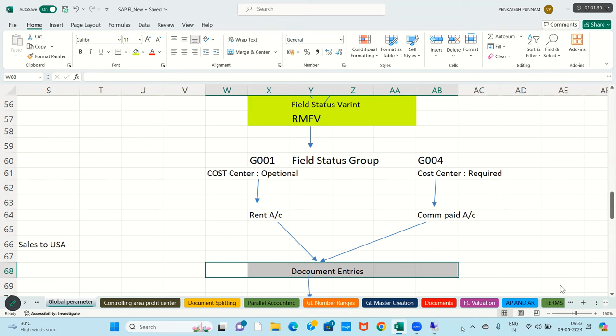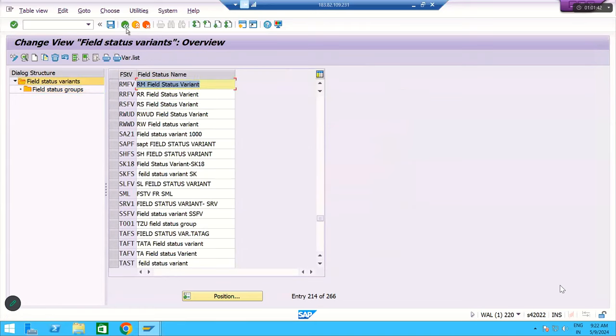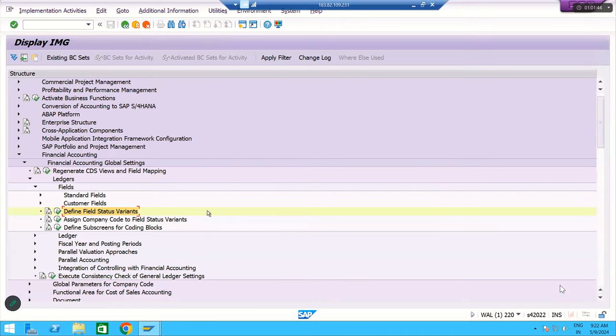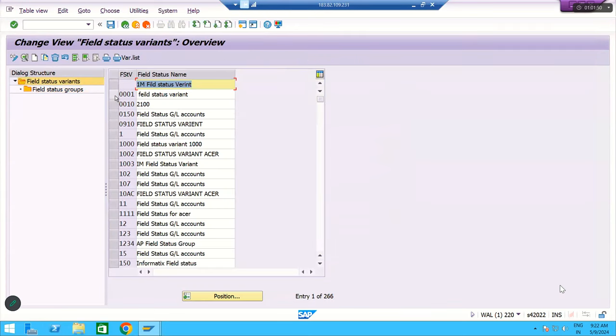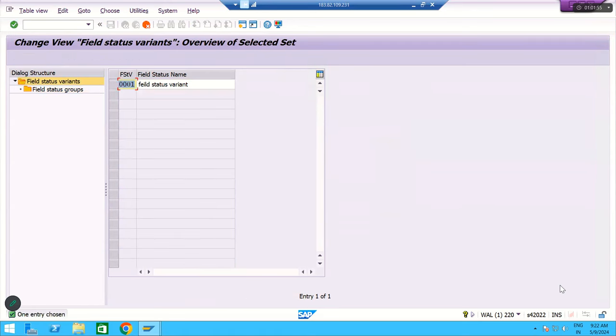I'm repeating once again, everyone. Don't write, listen to the class. How can I create it? Double click on define field status variant. Here, select 0001 and click on copy as. Set up any 4-digit name and write the description. Press enter and save.